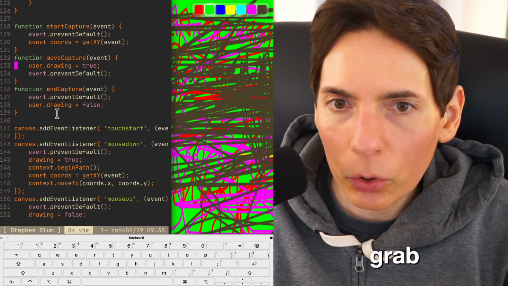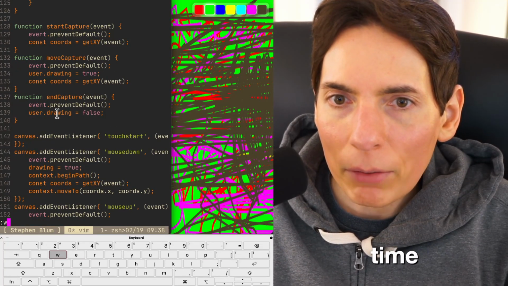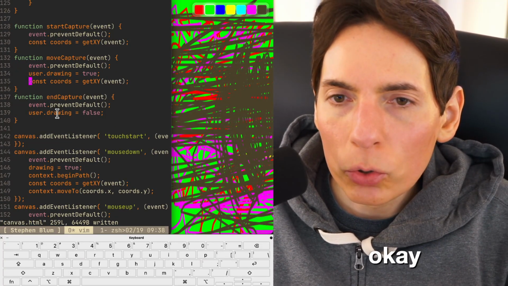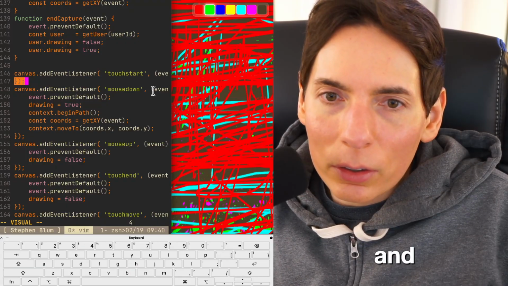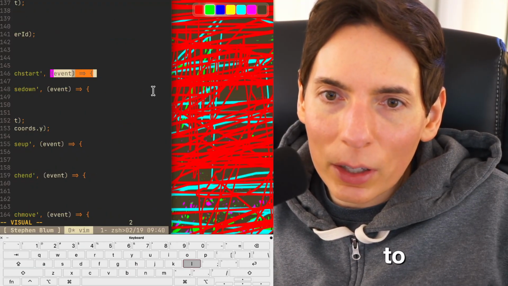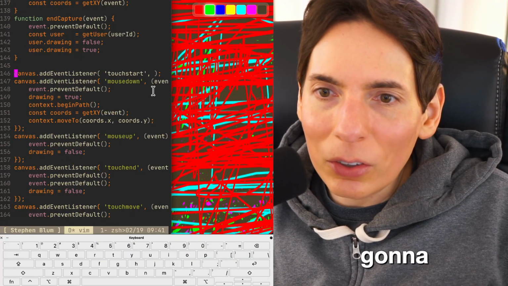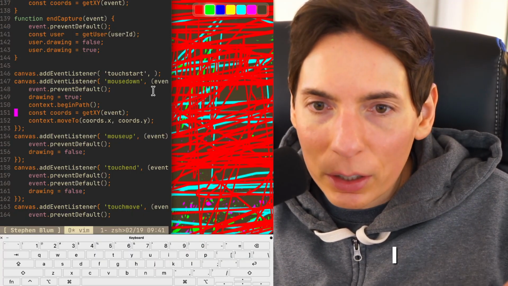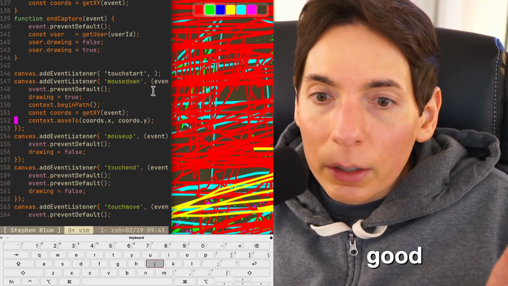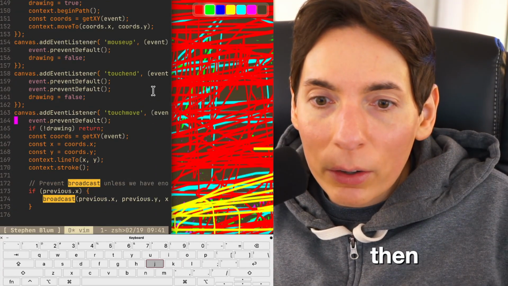We always need to grab the coords every single time. Every time. Okay, drawing true, get the coords. And let's see here, instead of this, we're going to start getting these. Good. So now I want to double check. So got those, looks good. Touch, prevent, and then where is the broadcast?